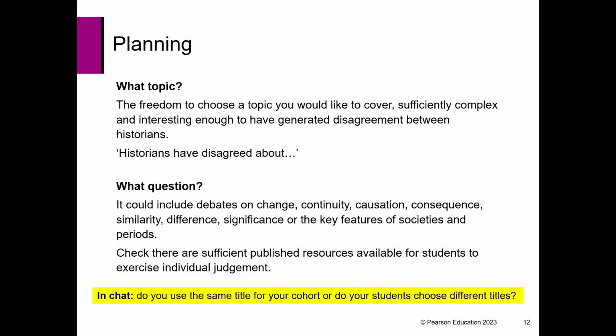So great, just put some things into chat. It would be good to compare to see who has a choice, who does the same. Thank you.